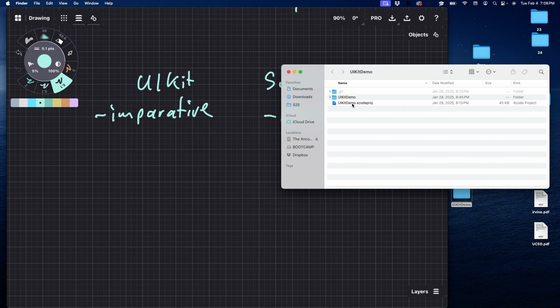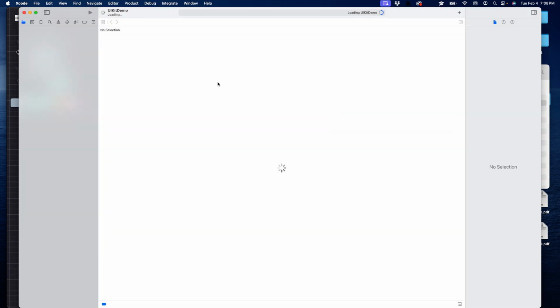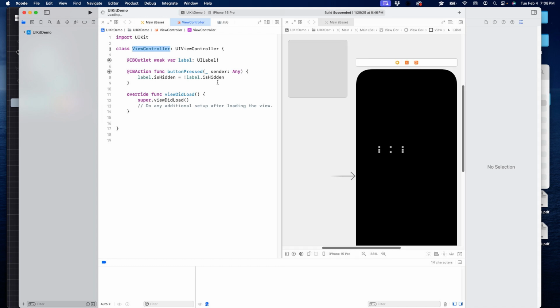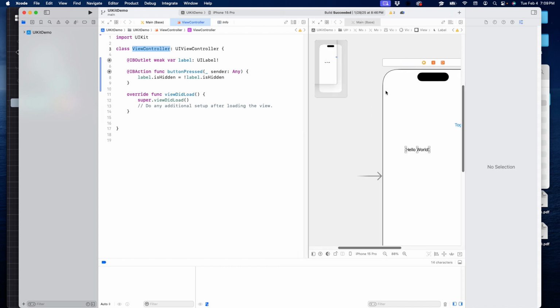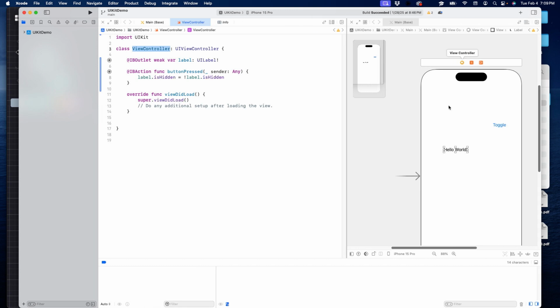So yeah, we have our UIKit demo. We started with that one, so let's bring that one up. Again, UIKit is imperative, so we describe what should happen. We have a label right here. When we press the button, this function gets called, and we tell the label, hey, hide. We're telling the label to hide.